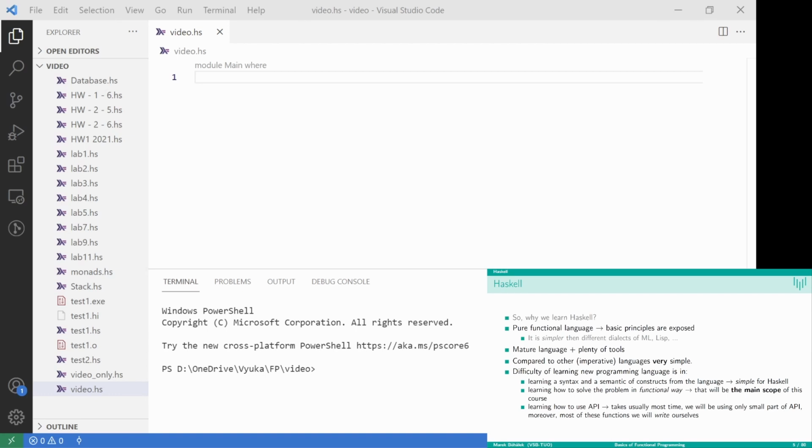Our focus will be primarily on this functional style of programming, and this subject won't really be about Haskell and how to write some more advanced programs in Haskell. So from the API, we will be using only some basic functions and nothing more.